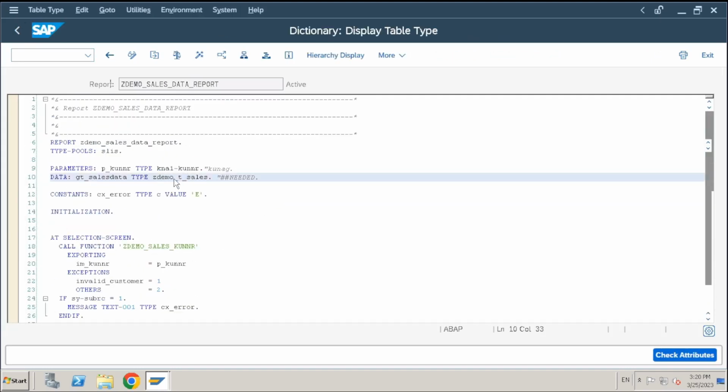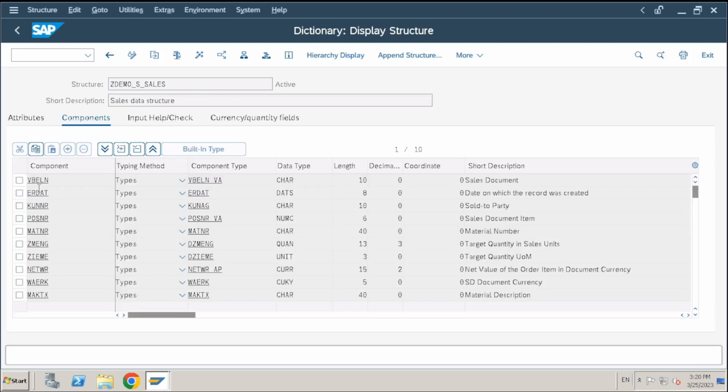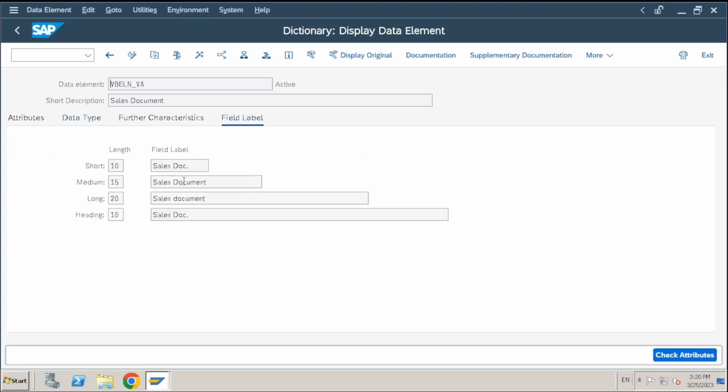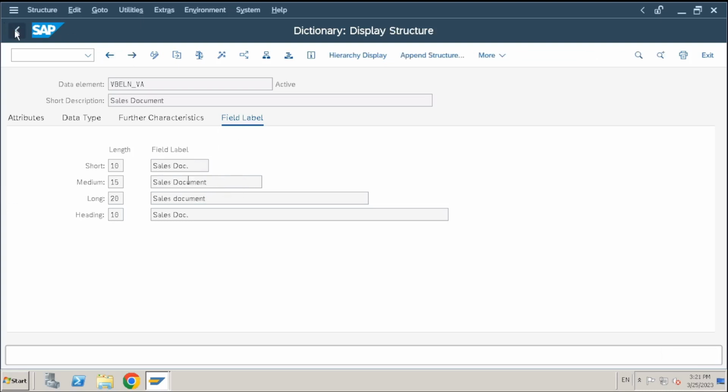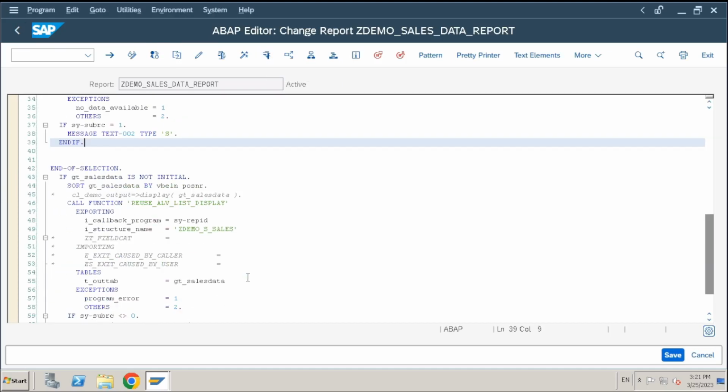Go to the structure, what we are passing here. First, let's take VBLN. Double click on the data element. Go to field labels. This is the text which is displaying as a heading. Short, medium, long. Clear? So that's why we need to maintain the field labels. If we don't maintain the field labels, heading will be blank. Okay. Clear? Now let's try grid display.